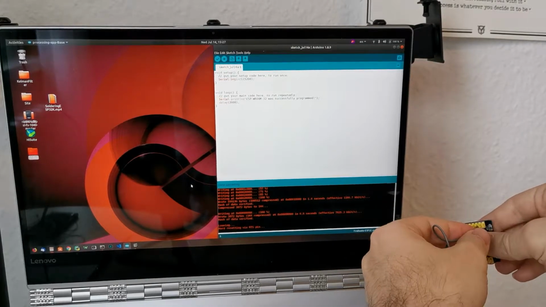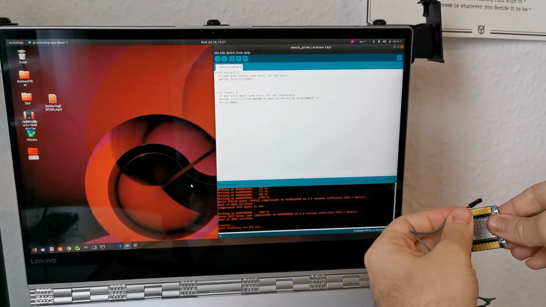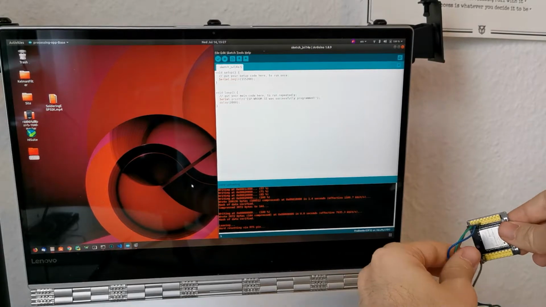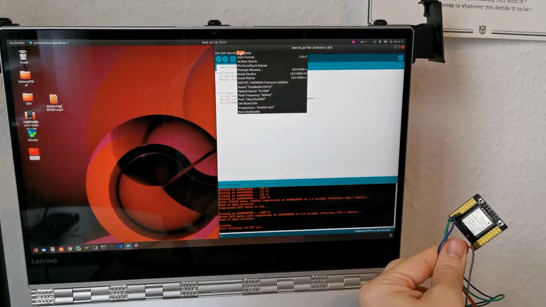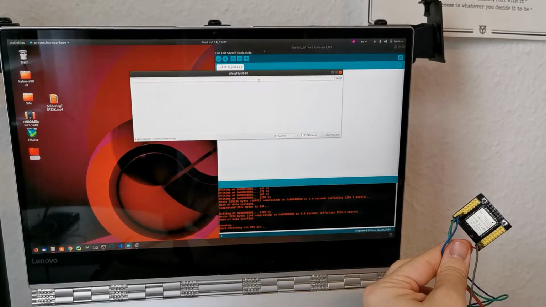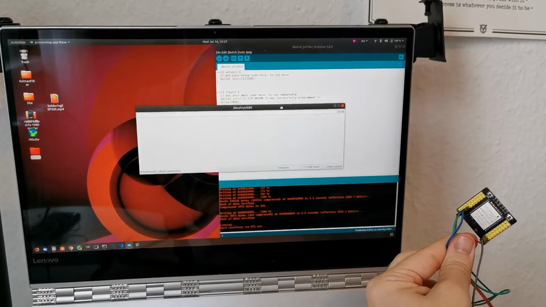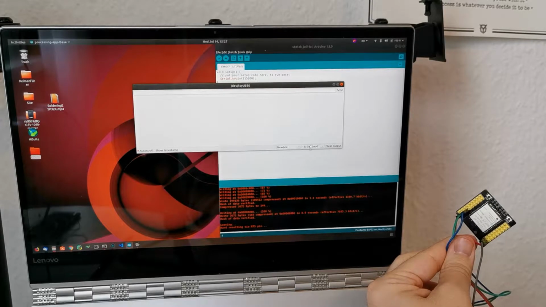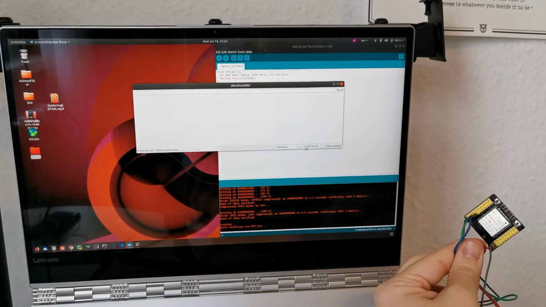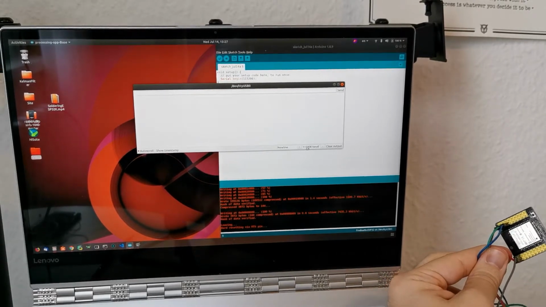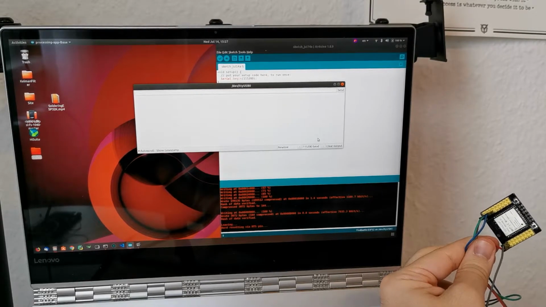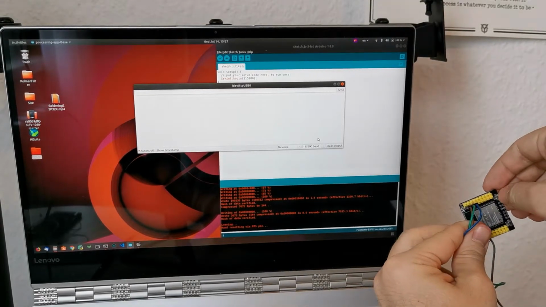ground from IO port 0. I disconnected it. Let's start the serial monitor. Make sure this speed is correctly selected to 115,200 baud, and then press the reset pin.